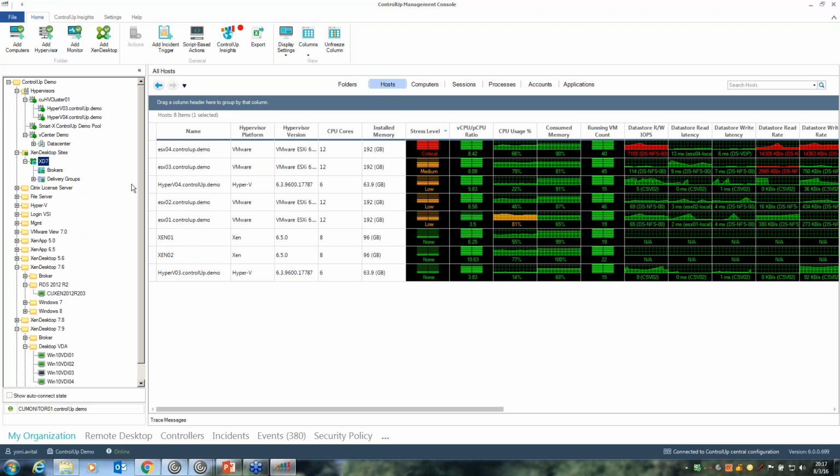Great, thank you. Okay, so let me show you why guys are actually asking for Nutanix support. Let's see a quick use case here. You're seeing the host view. This enables me to monitor my hypervisors, my physical servers, in real time. You can see I have a box called ES604. This is an ESXi6 box, and you can see that the stress level here is critical. Now, the stress level is actually a ControlUp calculated column.